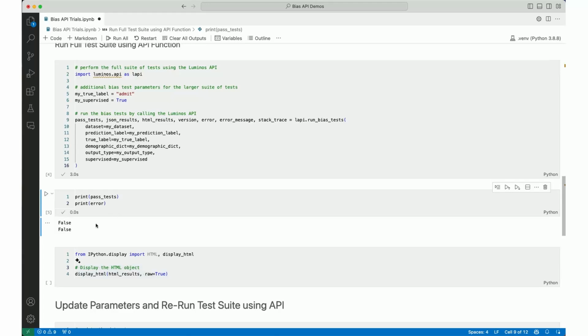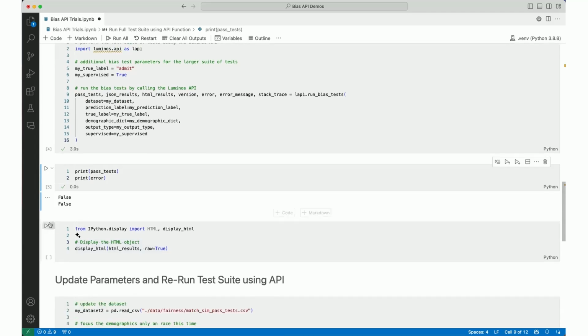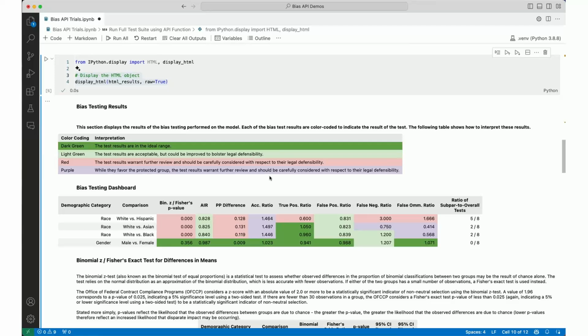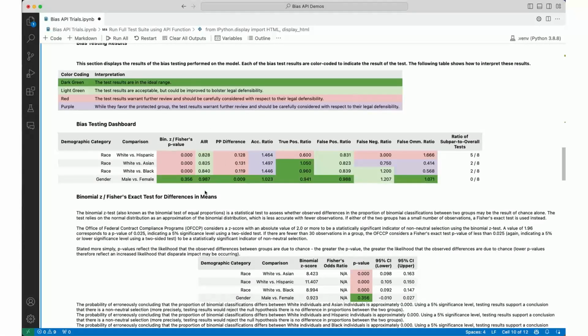At the high level, we can see we got a flag that says we didn't actually pass our battery of tests, so there are some concerns, but we don't have any errors, so that's good. And if we run this display HTML function, you can see that the API returned not only numbers, but actually a fully formatted HTML report with the contents of the analysis that we did. So you can see our color coding here. You can see a summary dashboard for all the different tests that we ran, including that adverse impact ratio that we just looked at, but there's a number of other ones that we want to look at.